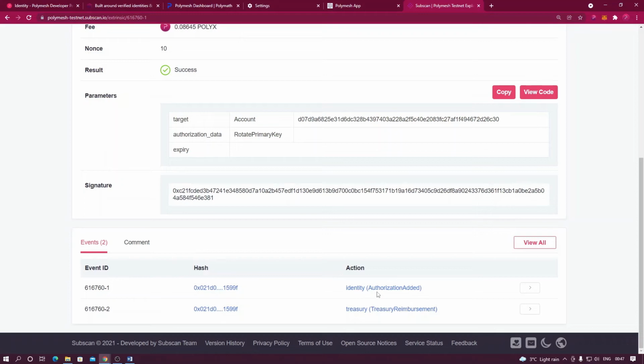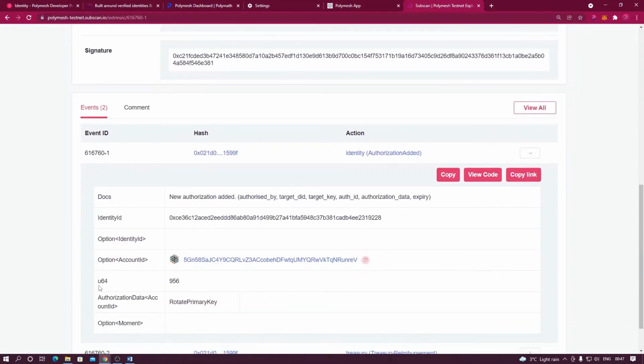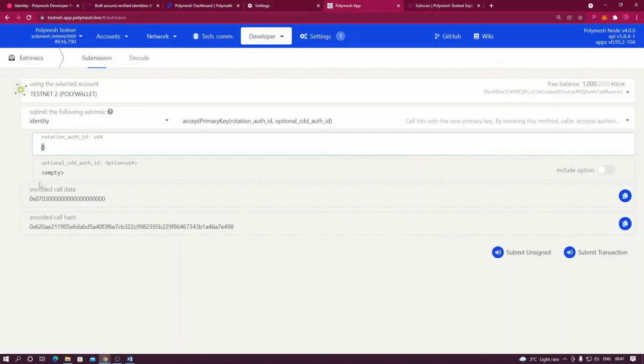There are some events associated with this. So identity authorization added, if we expand that out and look at the details, we can see the details of our authorization ID. So authorization ID 956. That's the number we want to copy. Take it back to our apps screen and we'll paste it into the form.